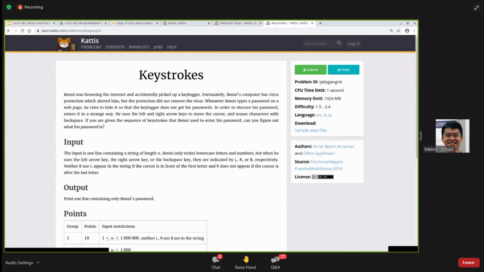Perhaps you could read the question a little bit, because I think it's important to understand the question. Let me just give a context as you read. We are assuming that somehow your computer got hacked and someone installed a keylogger.